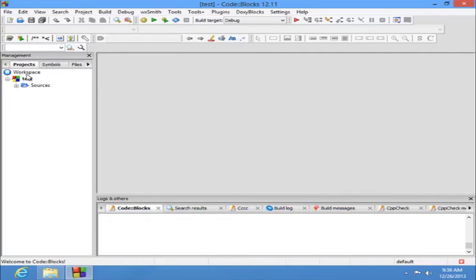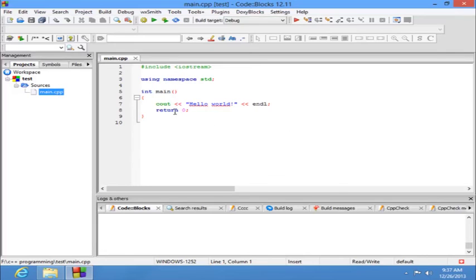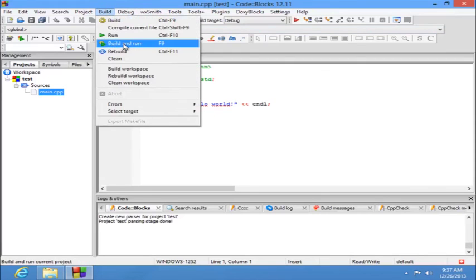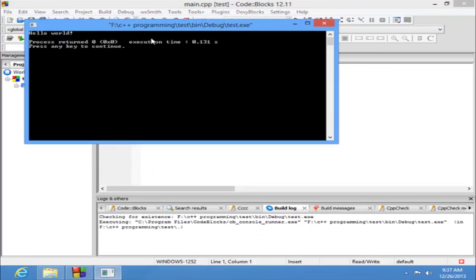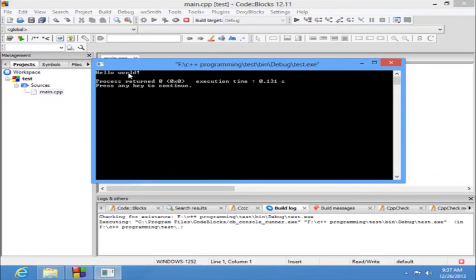Okay, once you do that, here in the workspace you guys can see the project test and a folder called sources, and inside that sources folder you guys can see a main.cpp file. Just double click on it and it's gonna open up this file in the editor, and I want you guys to go to this build and run, or you guys can press the F9 key, and if you guys get this hello world or this console window, then your installation is successful.